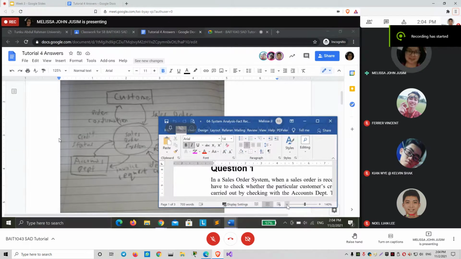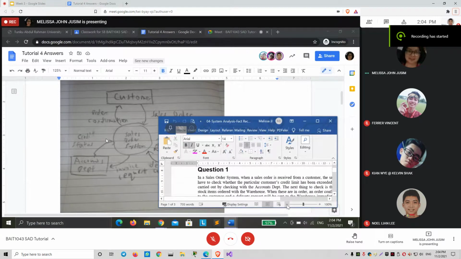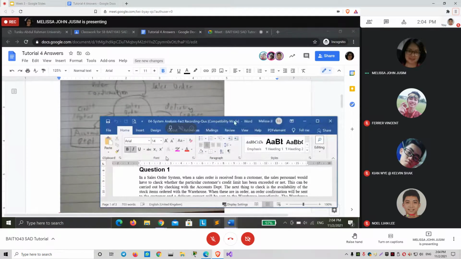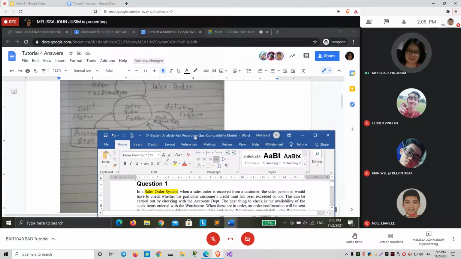The name of the system is sales order system, which is correct. I would advise you to add in the label, the ID for the context diagram process, which would be 0, process 0.